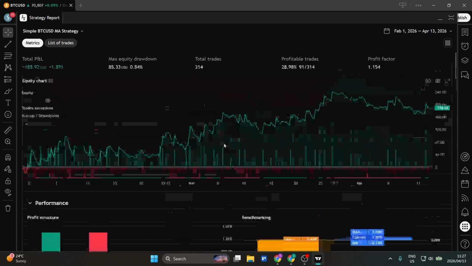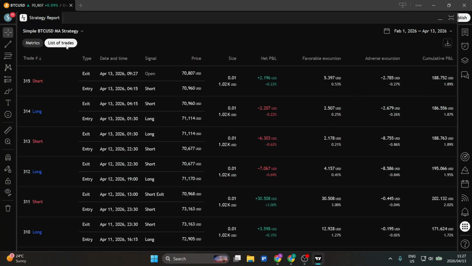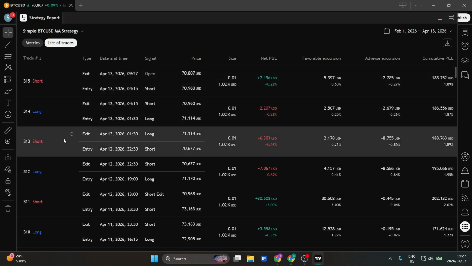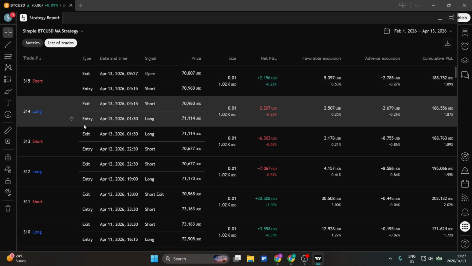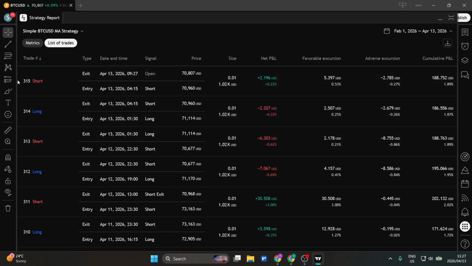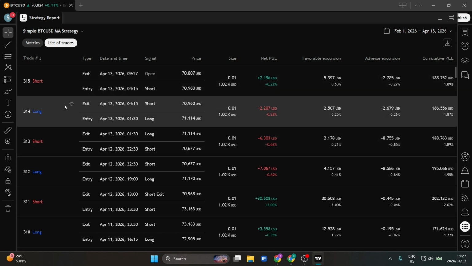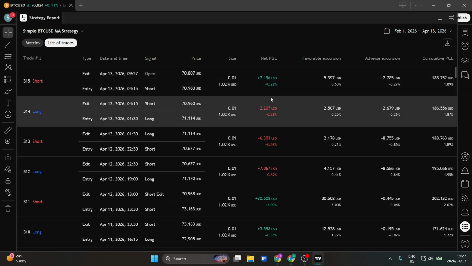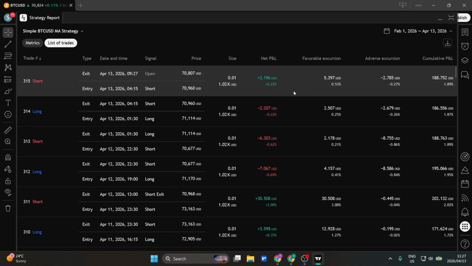Now, if you'd like to see a list of the actual trades, you can simply click here. You'll see it'll give you the trade type, so long or short. The number is literally the actual number of trades. So that was the 315th trade. You'll see here the entry and the exit, and then the price, size, and all of the other details over here. Now you can change this date range as well.